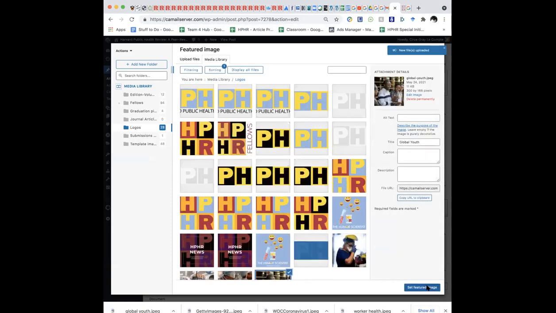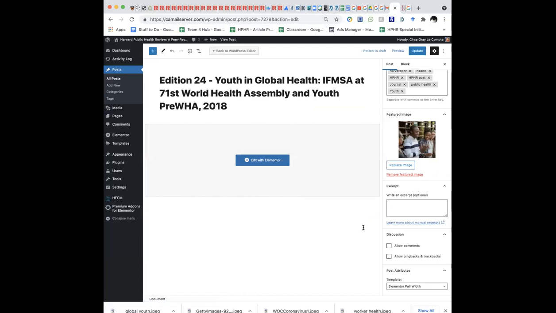Lo and behold, you have a new image for that. And then you're going to click update. And that brings you to the main game. And the main game is when you go in to edit with Elementor. Okay.